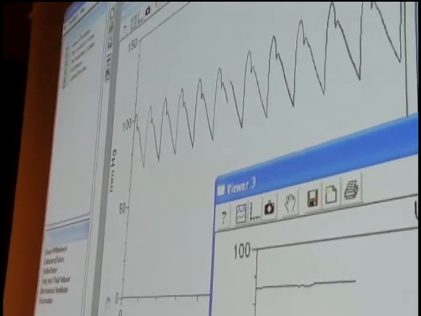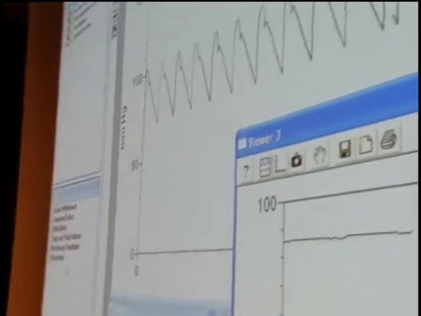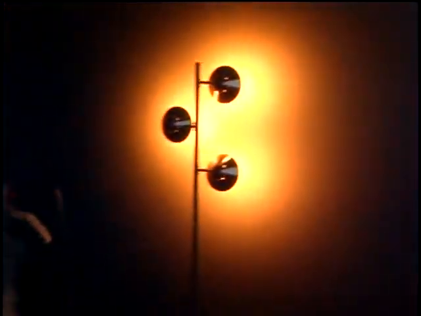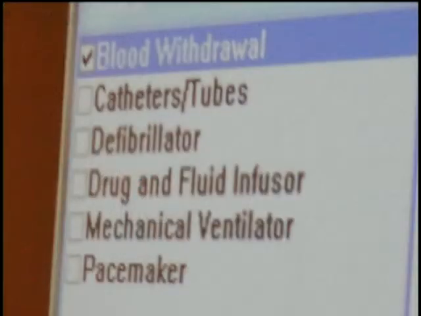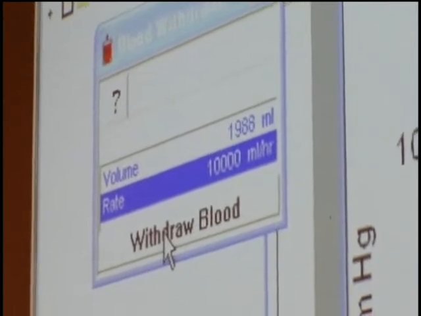Now, displaying these things is nice, but perturbing them is how I teach with this product. So, for example, if I were to go to one of my tools, and now if you look in the bottom left-hand panel, you'll see that I have access to a collection of tools. One of those tools is blood withdrawal. You can all imagine what's going to happen when I start to withdraw blood.